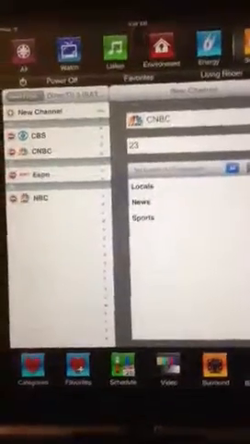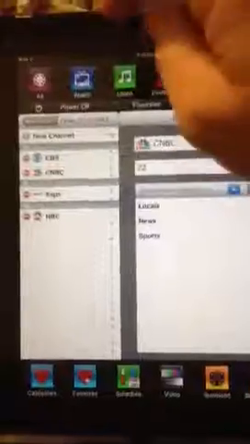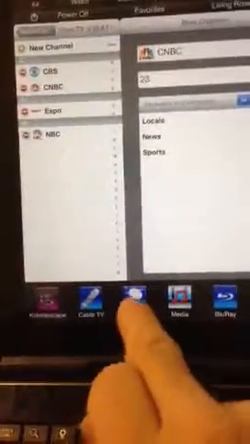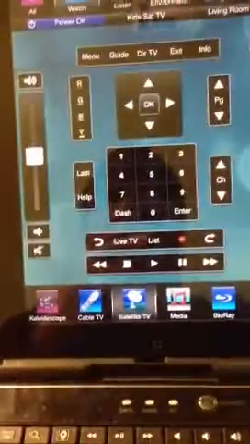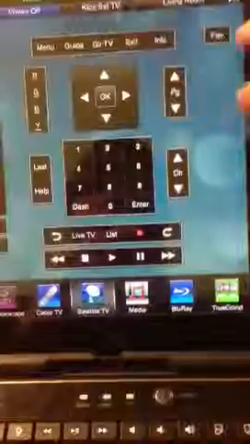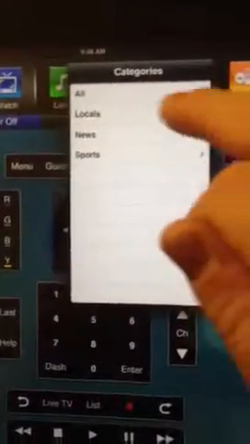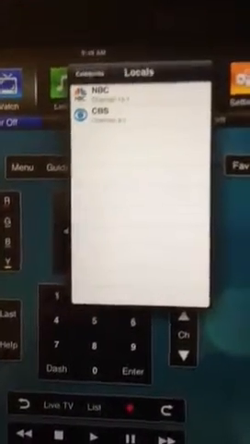So to see what the result looks like, you can simply go back into, in this case, watch, satellite TV, and then you pull down your favorites. Now this is all the satellite channels, but if we want to filter them, we can say locals, and then only your locals appear.